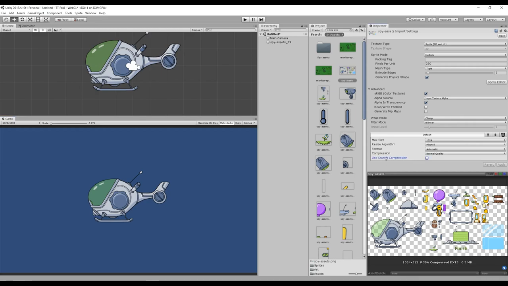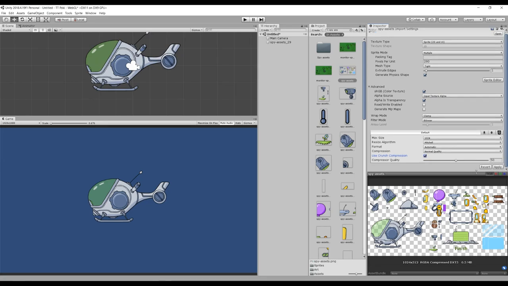Then there is another trick. You can use crunch compression. And this is a library that crunches your image even more. It does use some GPU power to uncompress them when you need them in the game. But for us in WebGL, our biggest problem is memory, and it's fine that it uses some more processing power. So I'm gonna hit this. I'm gonna leave the quality at 50.